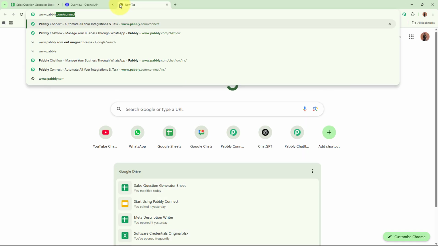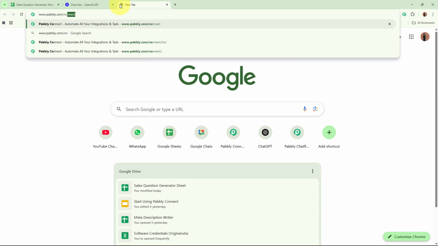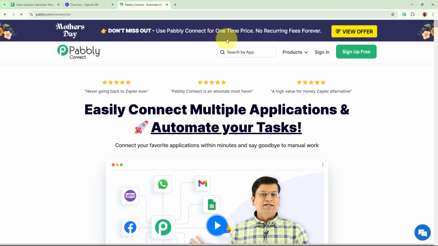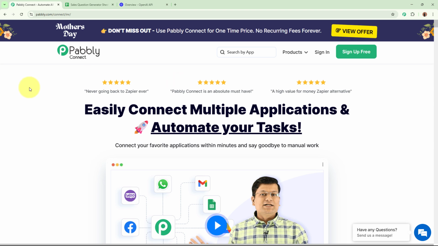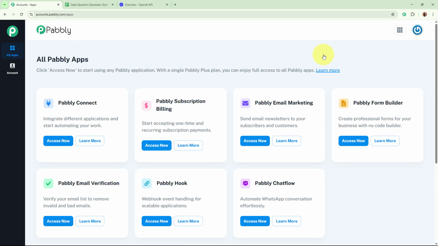For that, in a new tab, browse the website of Pabbly Connect, that is www.pabbly.com/connect. After browsing the website, you can see Pabbly Connect's landing page is going to appear in front of you. On the landing page, you can find 2 options, that is sign in or sign up for free. If you're an existing user, you can directly sign into your Pabbly Connect account, but if you're a new user, you have to sign up for free and you can get 100 free tasks every month. I'm going to directly sign into my Pabbly Connect account as I'm an existing user.